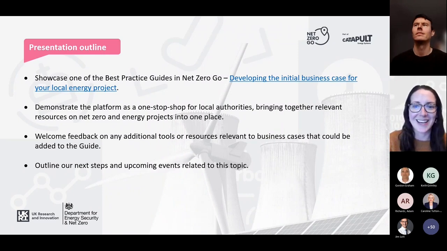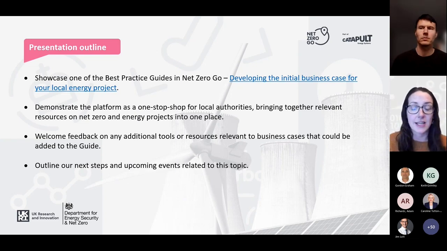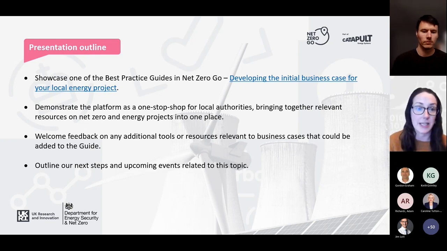But the Net Zero Go team at Energy Systems Catapult has developed a number of best practice guides to help you find content and tools relevant to a particular theme, a particular project, or a particular activity. So in my presentation today, I'll be using screenshots of the system to take you through some of those guides. And we're not going to be flying around the screen.